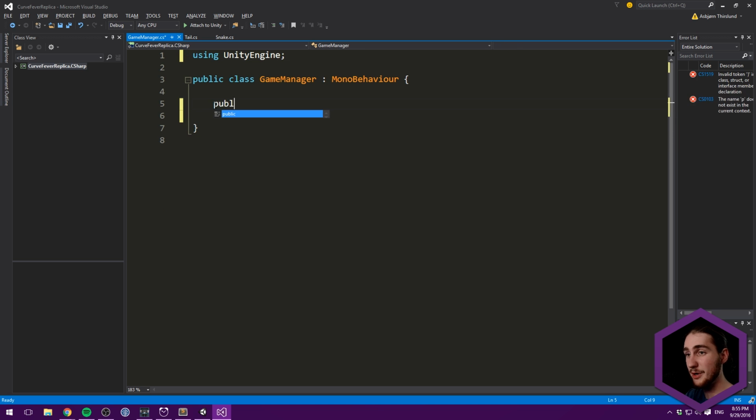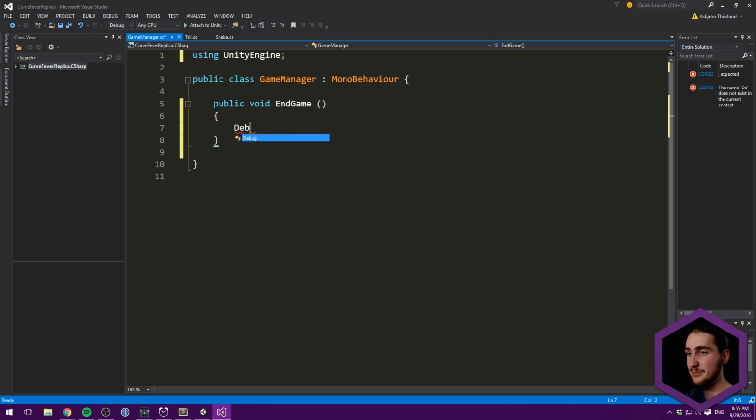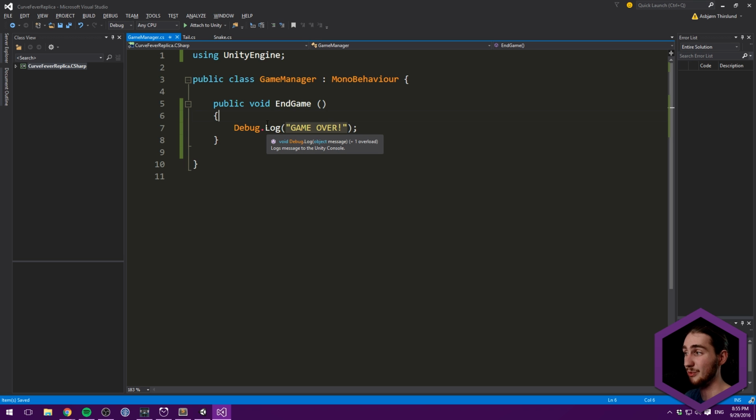And then we can have a public method in here called end game. And this is going to end the game. So we're just going to write debug.log game over, something like that. And you could of course display what player has lost and stuff like that. In a moment we'll reset the scene, but I really encourage you to add some UI to let the user know what's really going on. But for now we'll just throw a debug.log there.